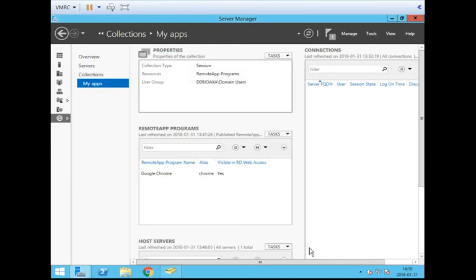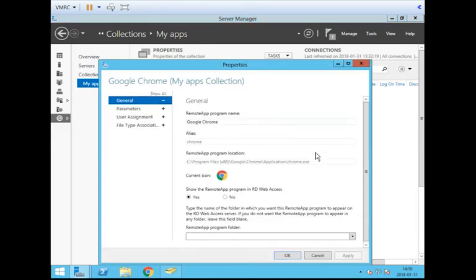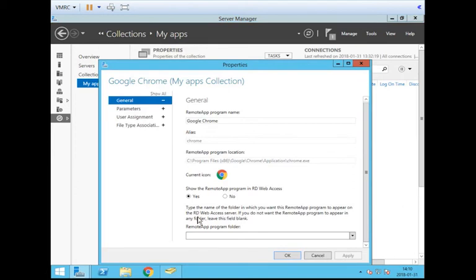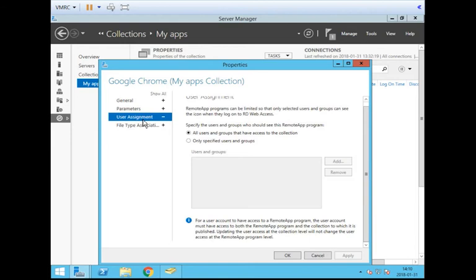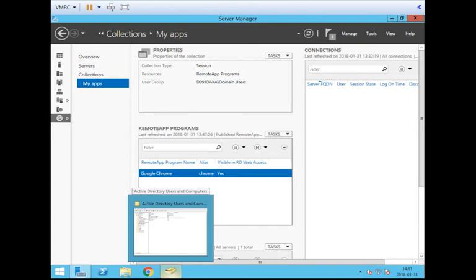So moving on, when we have our software collection, it's going to be empty. The next thing we have to do is install software locally on the server and then add it to our collection. As you can see down here, I've already added Google Chrome, and if I go to the properties, you see that there are some things I can do. I can select the icon, and I can decide if this particular application should be shown in the RD Web Access, which is what the users will see if they go to the web access for this. There are also some parameters I can set, like whether I allow command line parameters or not, and I can choose what users to assign this application to. The default setting is that this application is shared to all users that can access this collection, which is domain users.